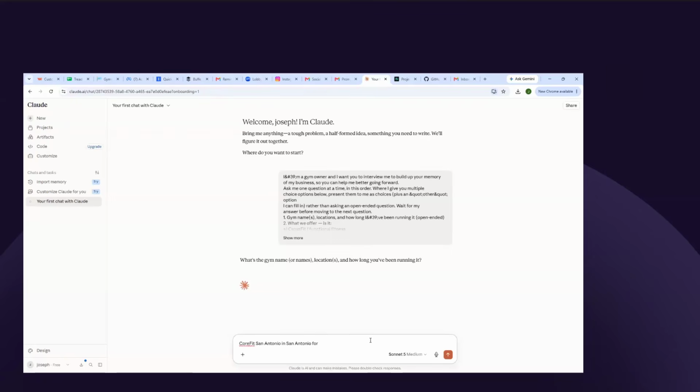I just bought it actually in January. How long has it existed? The name has been since January, but it was a CrossFit gym for like the last 10 years. Okay. How long has it been a CrossFit gym? About 10 years. Okay, perfect.